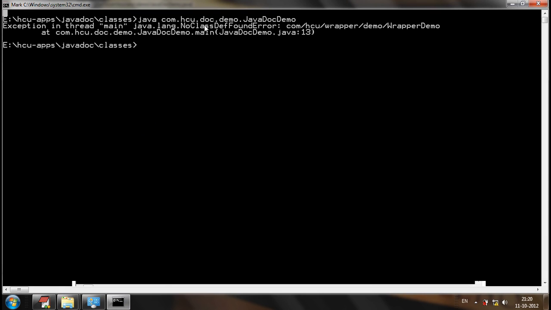What is it telling? No class definition found error. While execution, a no class definition found error arises when the runtime environment could not find the corresponding .class file. Why is it not available for the runtime environment, while it was available for the compiler? At the time of compilation, we updated the class path at the command level. So now, at the time of execution also, we should update the class path at the command level. Now let me do the same thing.